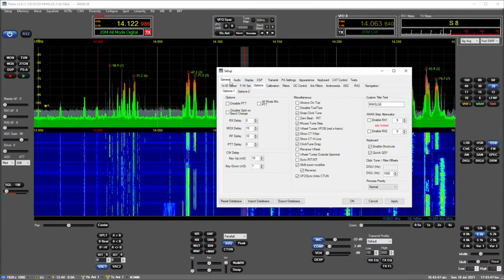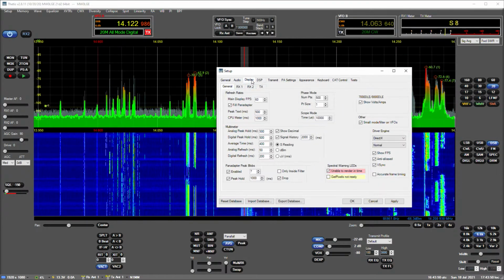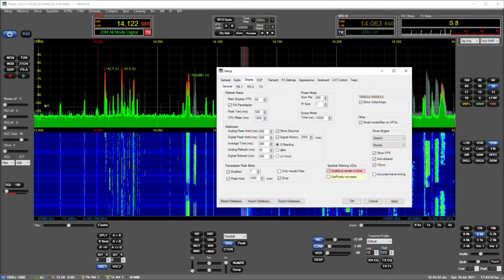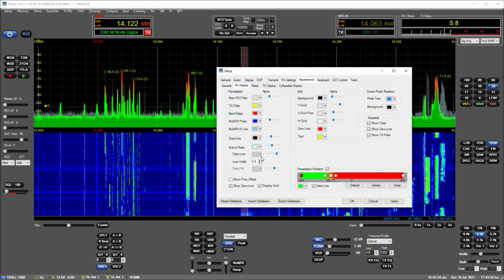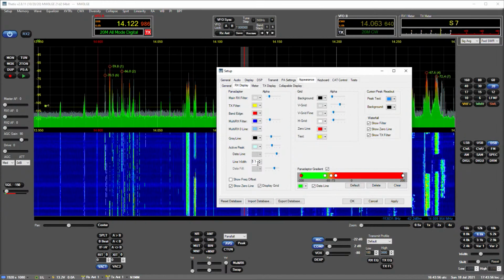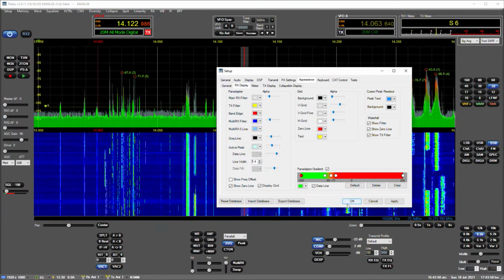Just trying to remember where I get the line width down. It's in here, isn't it? Yeah. Set that back to what I normally run it at, about 1.4 or so.